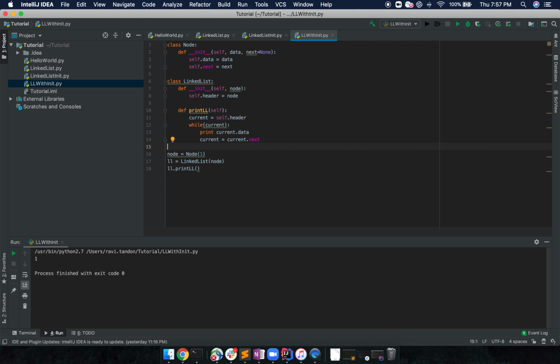In the next lecture, we'll do more complex operations on linked lists and also try to use the standard library of the linked list of Python.